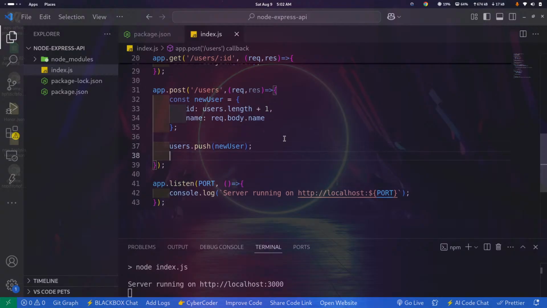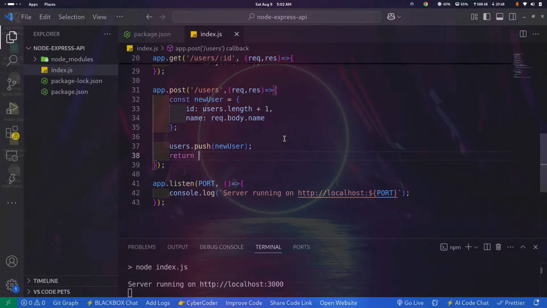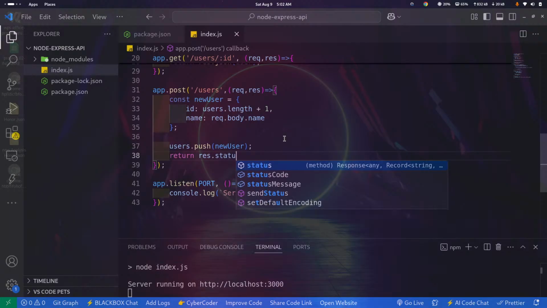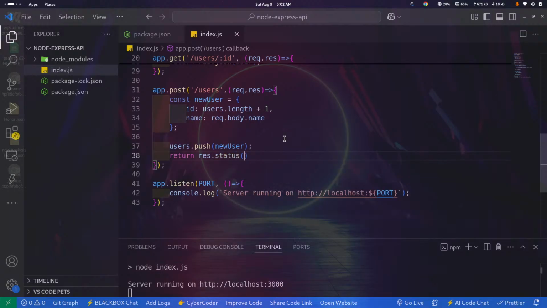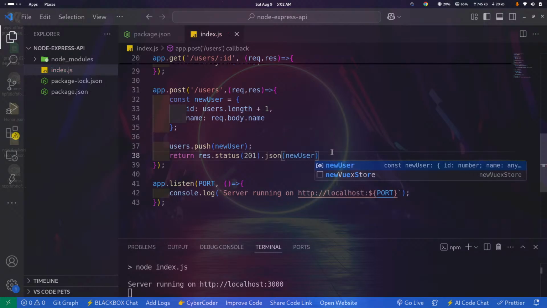So, and after this, we will just do a return response, and the return response will have a status. The status will be 201, which will show that the record was created successfully, and we'll pass a JSON of the new user, like this. And we are done with create user right now.